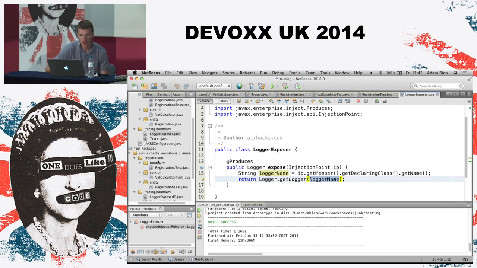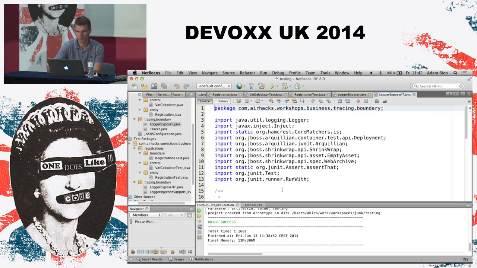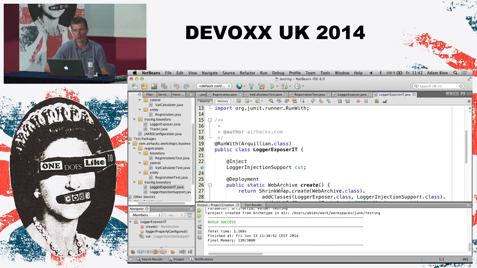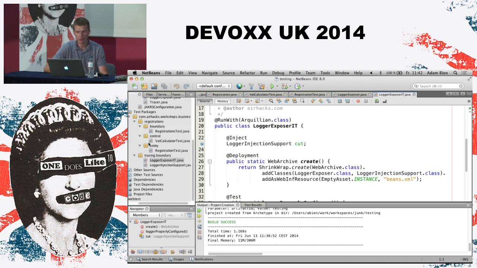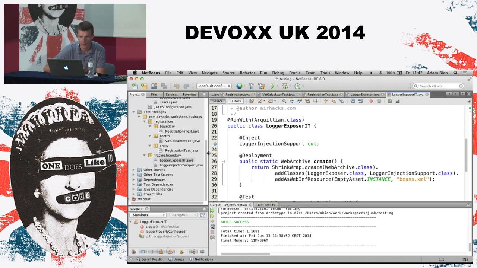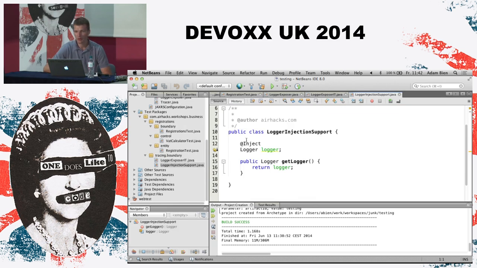And in my logger exposer integration test, this is a full-featured Arquillian test. What it's doing, now I hope I can explain to you the killer feature of Arquillian. The killer feature of Arquillian is I can inject the logger into a logger injection support class. And the feature is this class resides in src/test/java, so it will never ever be deployed in production.